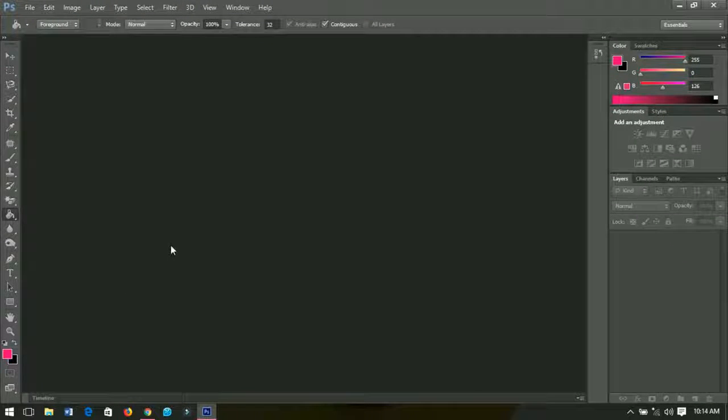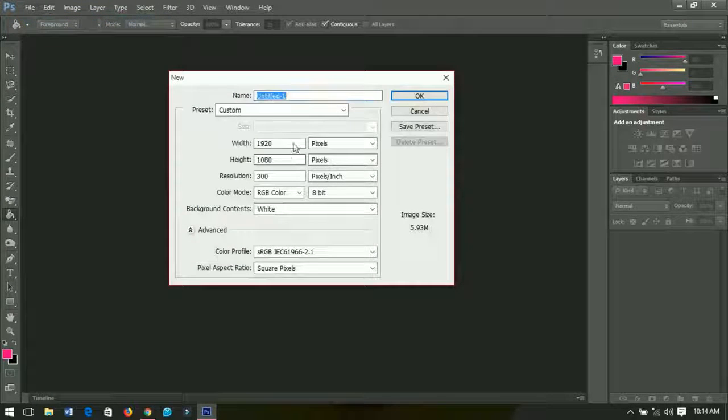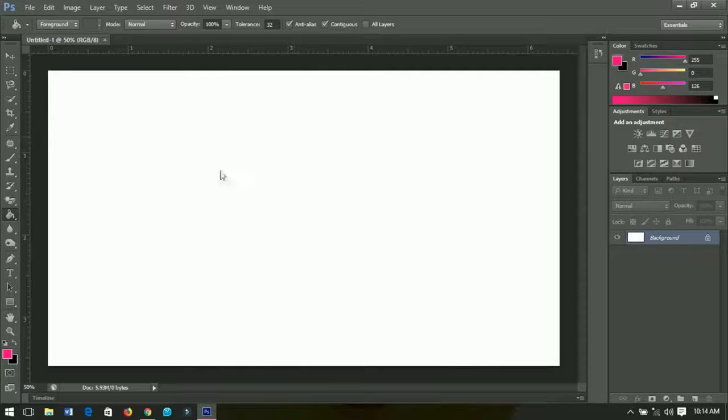Alright, so the first thing that we have to do is create a new project. So we go to File and then New, and then the sizes that I'm going to use are 1920 and 1080, and the resolution is 300. You can increase it if you want. So you click OK, and then you should have something like this in Photoshop.